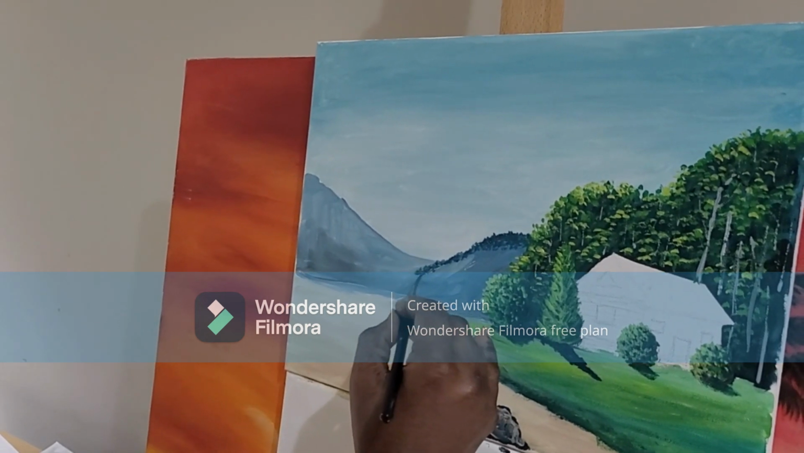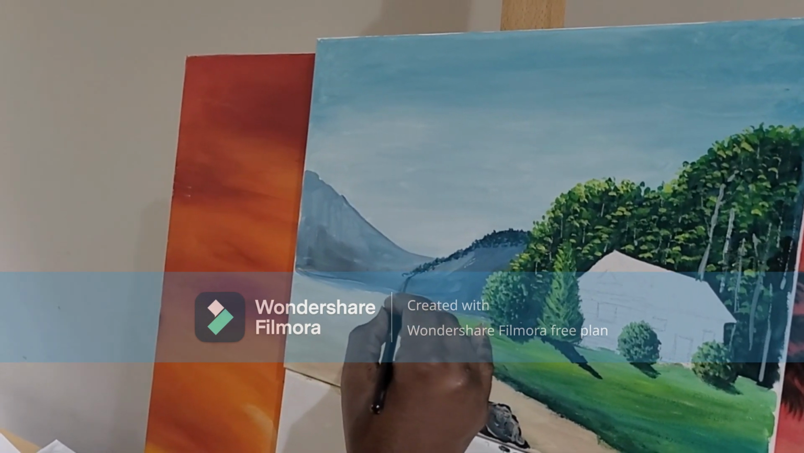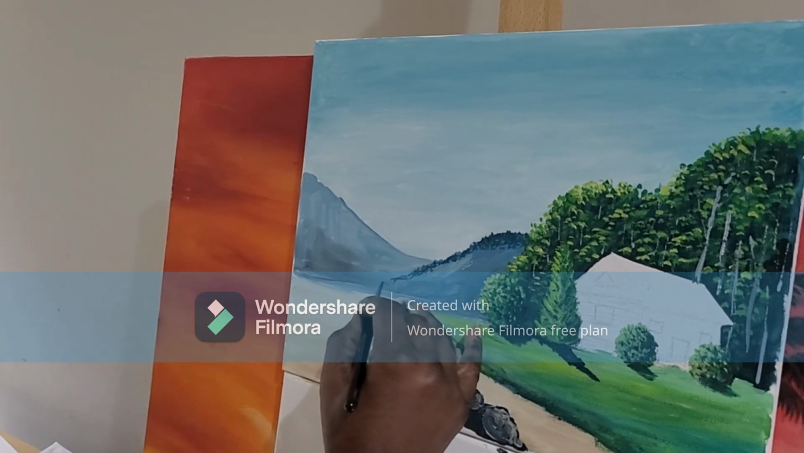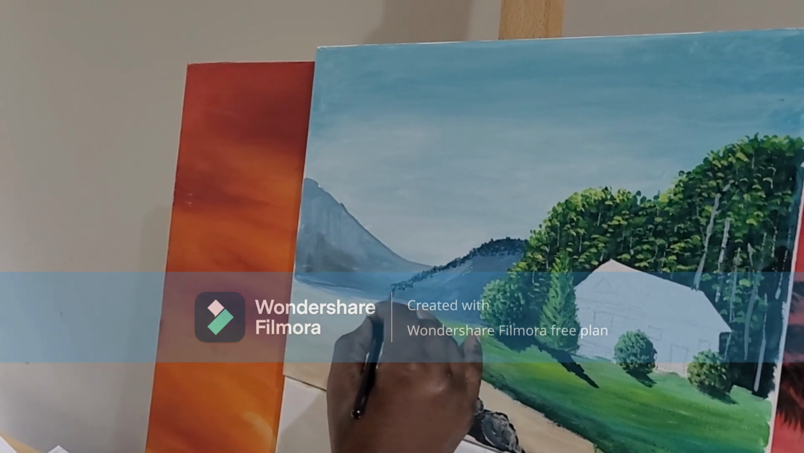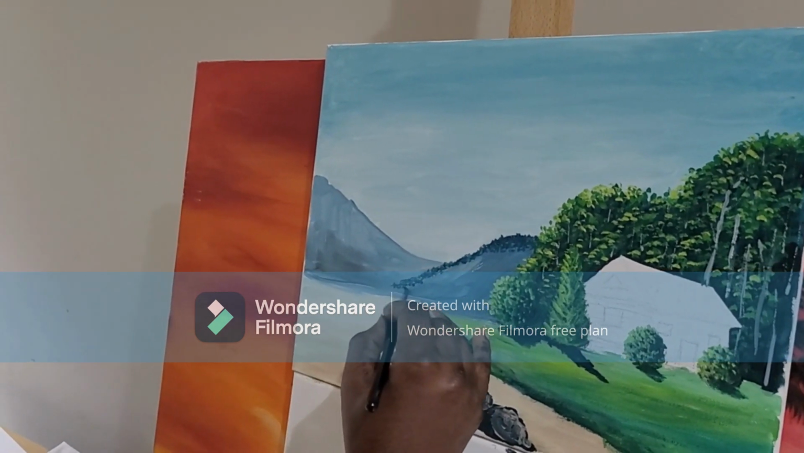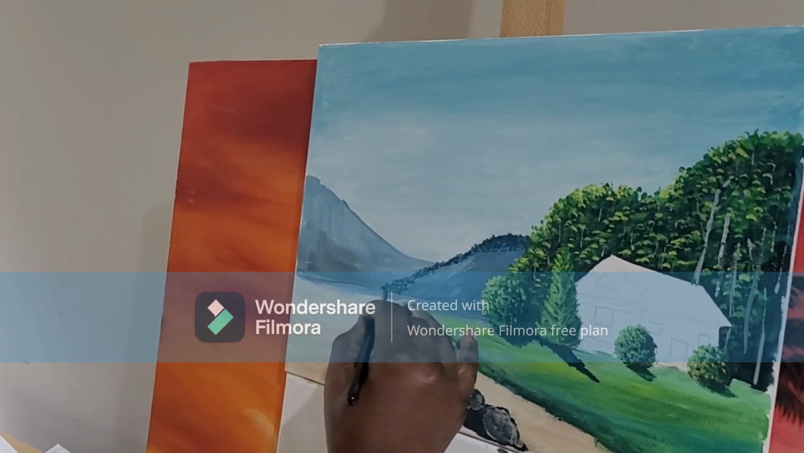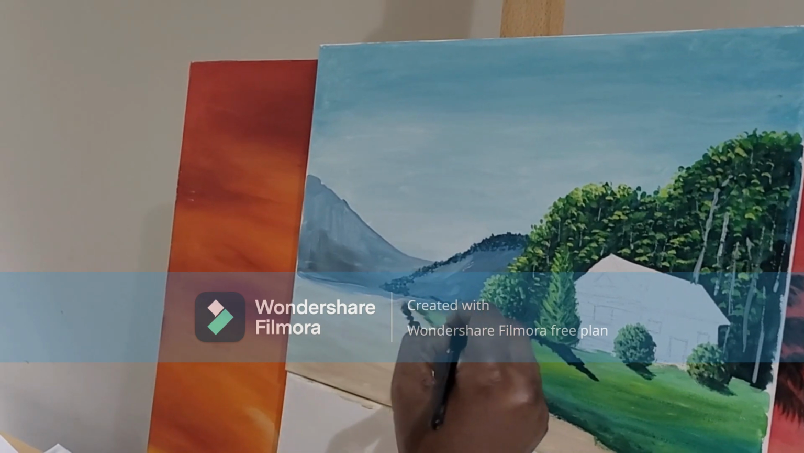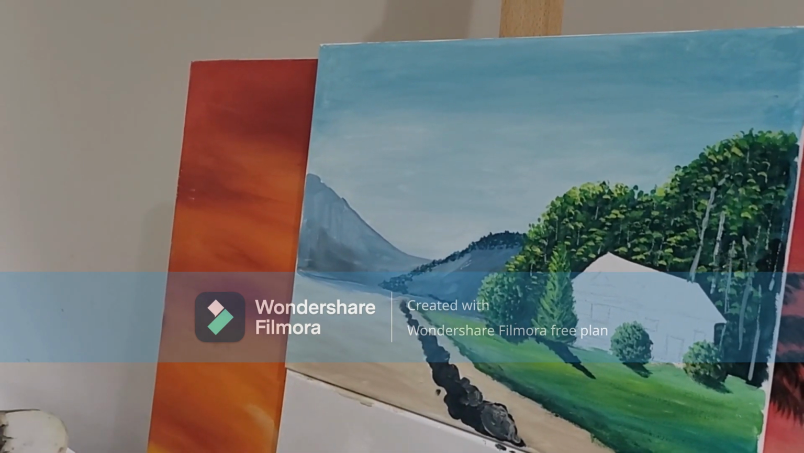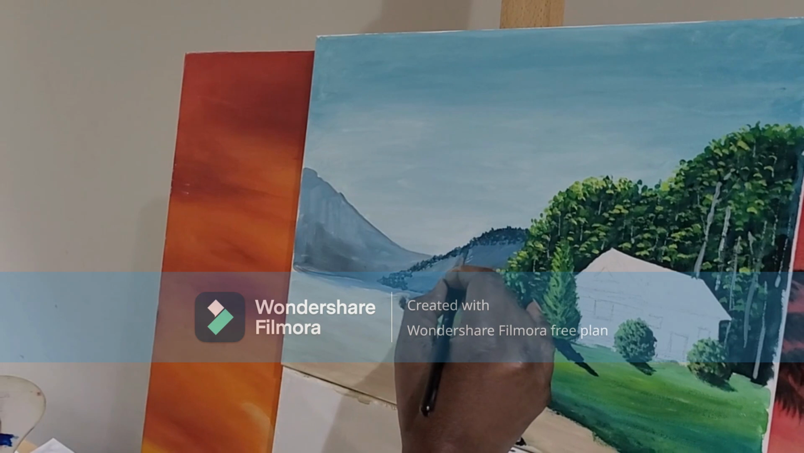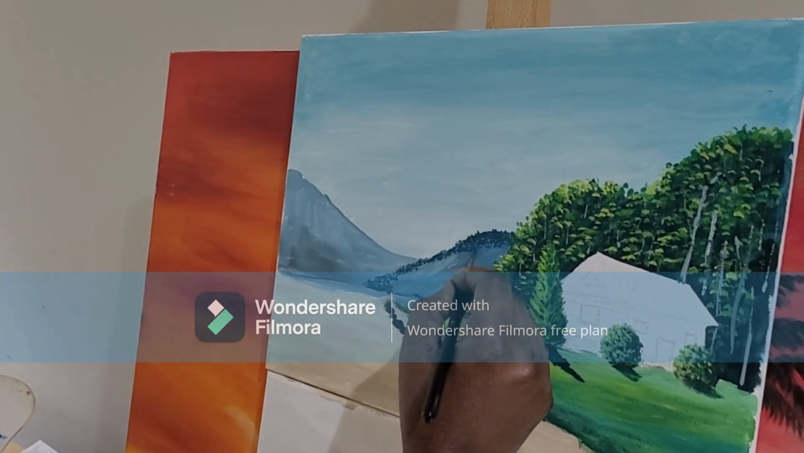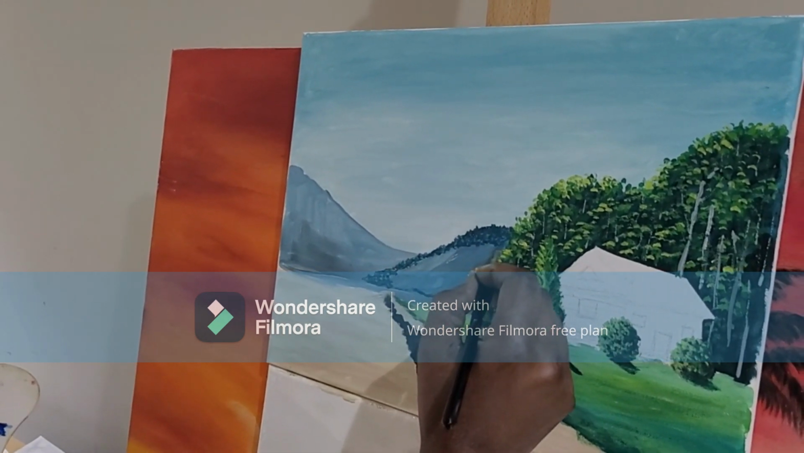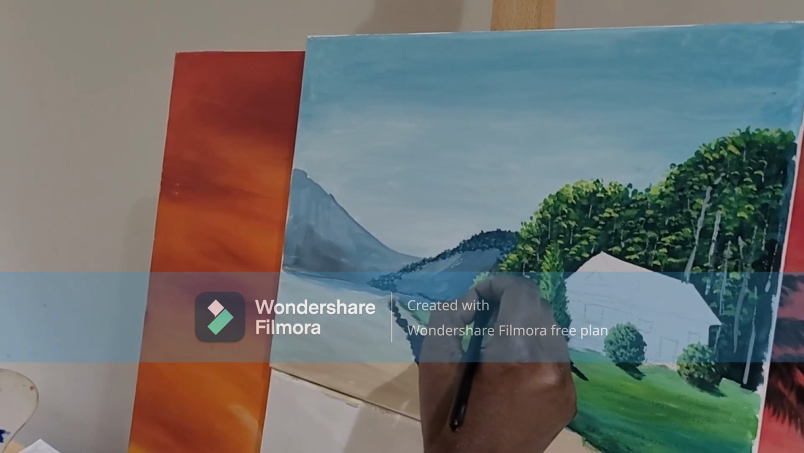And these are all bushes that I'm doing. These are all bushes. As you can see, they're coming out. The bushes are really coming out.